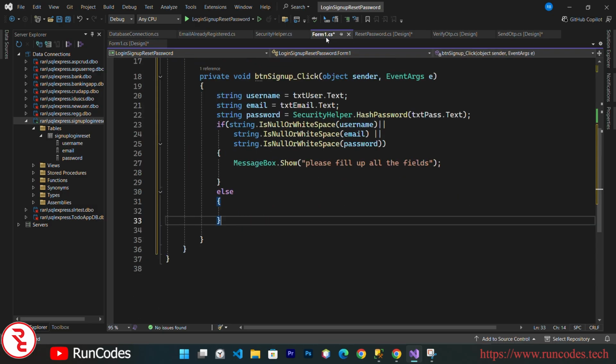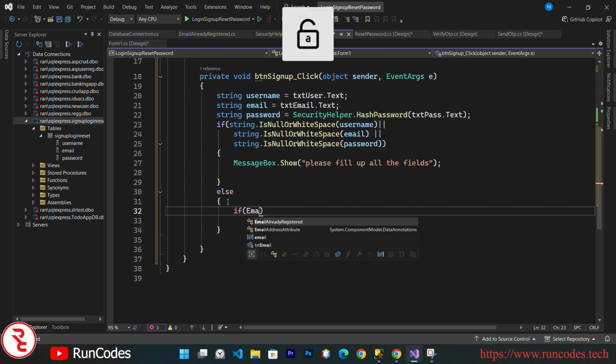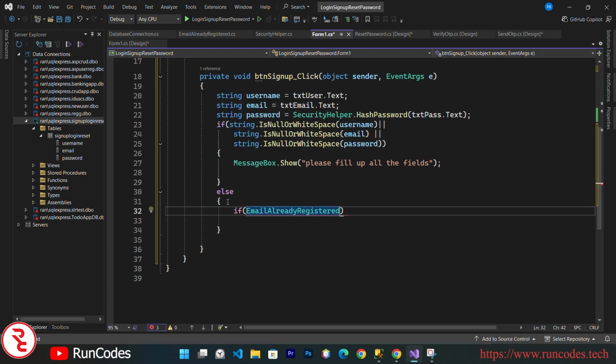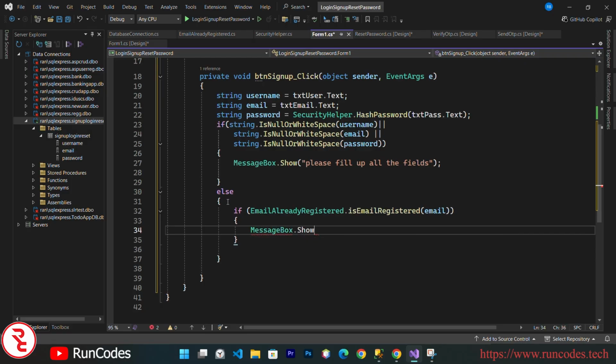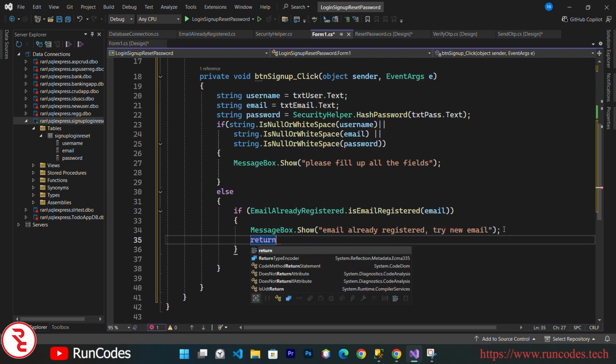We should go to this Form1.cs, where we are going to check if the email is already registered or not. So here in the else part, we are going to check if EmailAlreadyRegistered dot IsEmailRegister, and we should pass our email here. It expects the argument, and if that is the case, we are going to display MessageBox.Show, and here goes email already registered, try new email, and then we are going to return.